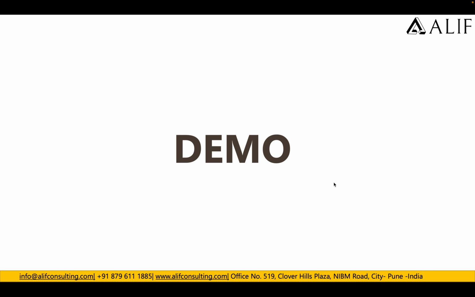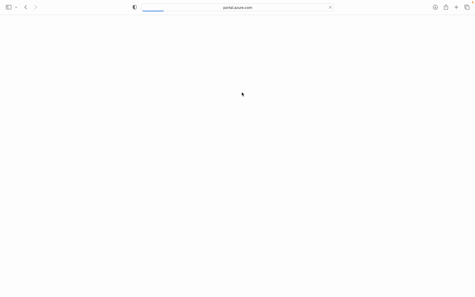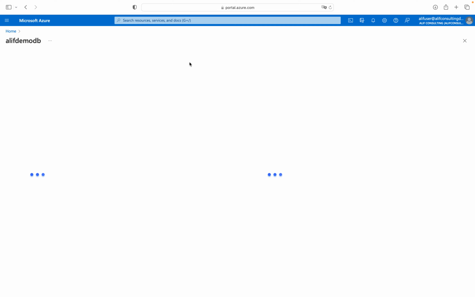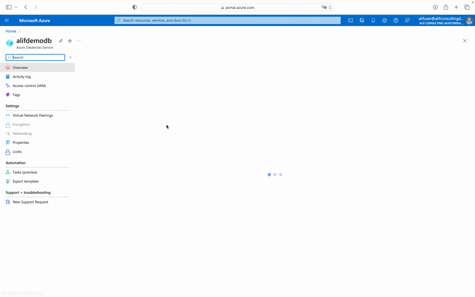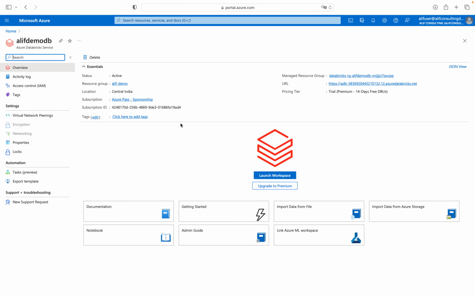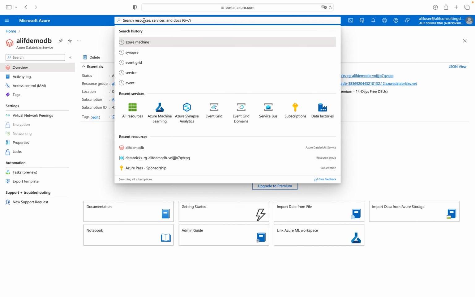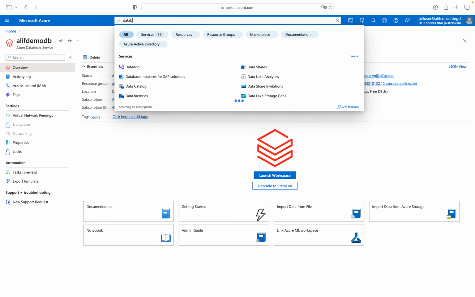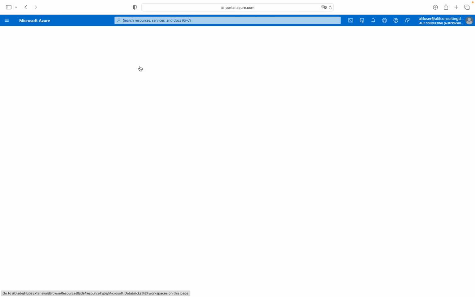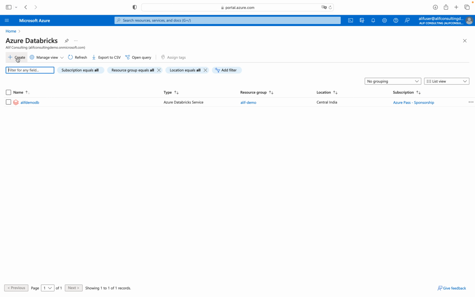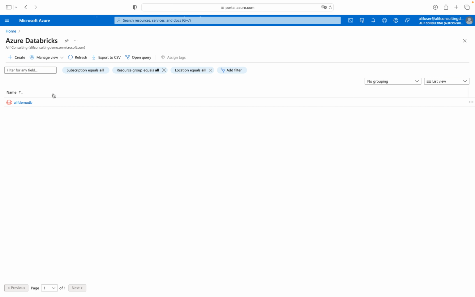right? So let's move to the demos. In the demo, I am going to show you how exactly you can create Databricks and then how you can access your Databricks. To create Databricks, I have already logged in to my Azure portal. In my Azure portal, I already have one Databricks service created. But to create a new Databricks service, you can search for Databricks. You can go to this console of Azure Databricks, and then from here you can create your Databricks. You just need to click on create.